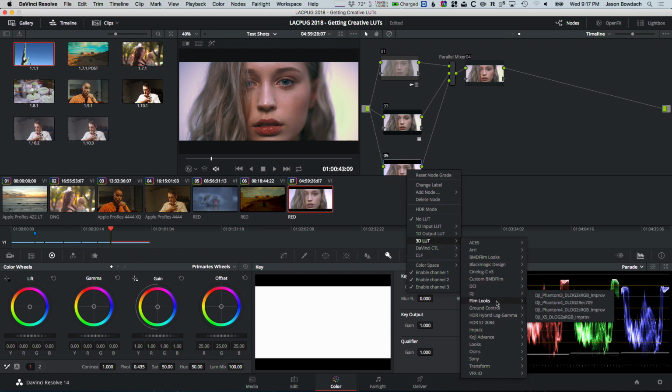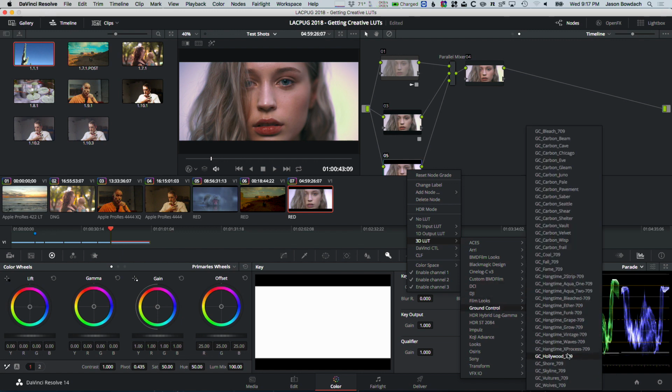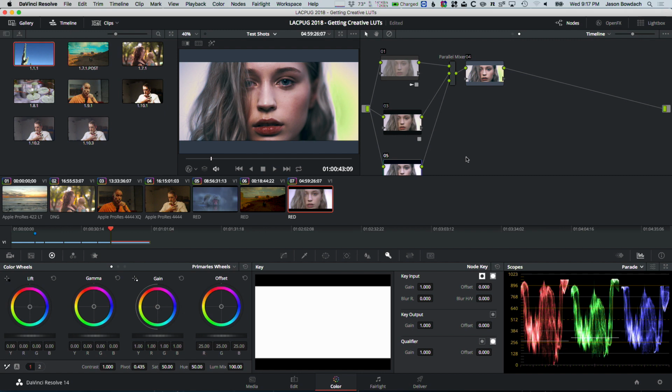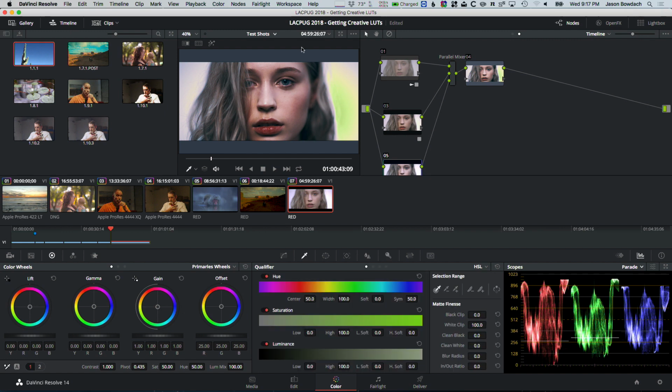So for instance, let's say I want to add Ground Control Color, and I want to add this Hollywood LUT. Now, I don't like what this is doing to the rest of the image, but let's say I just want to apply it to the skin tone. Now, this is going to be a little bit ridiculous, but I'm just trying to make it really obvious on the screen here.